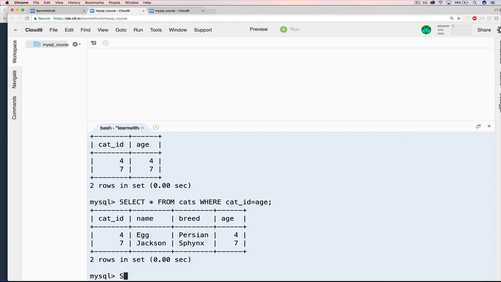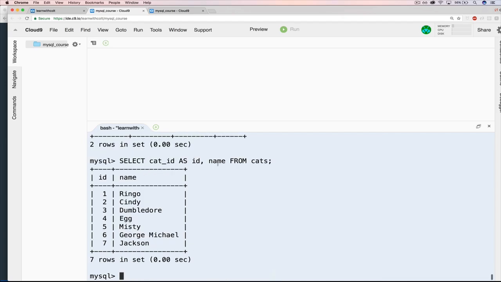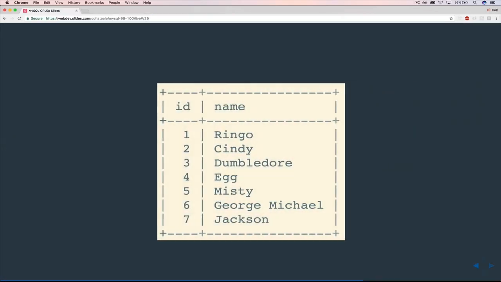So if we try this now, cat ID as ID, comma name from cats, you'll see that we get ID here. And just to make that clear, I did the same thing, and I even put a little arrow pointing to that ID. It doesn't say cat ID, it says ID.